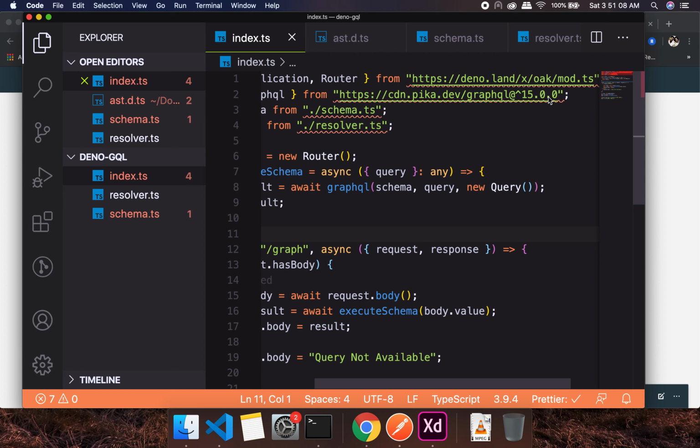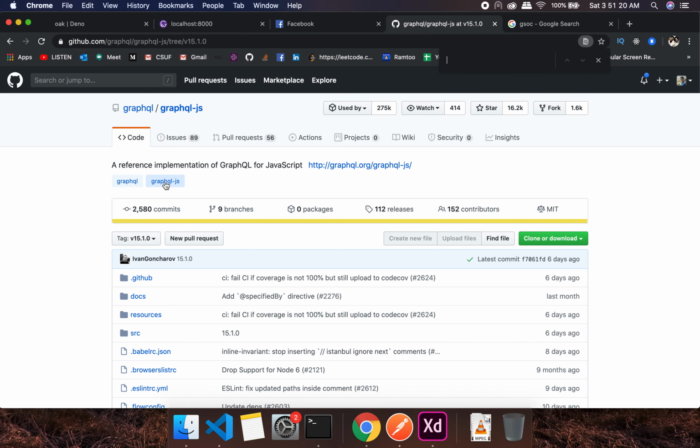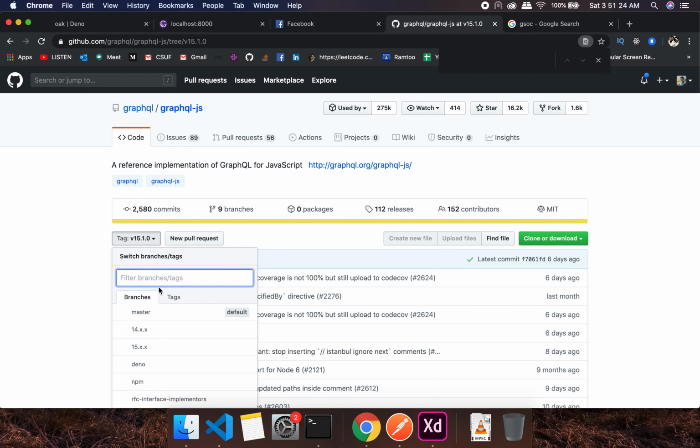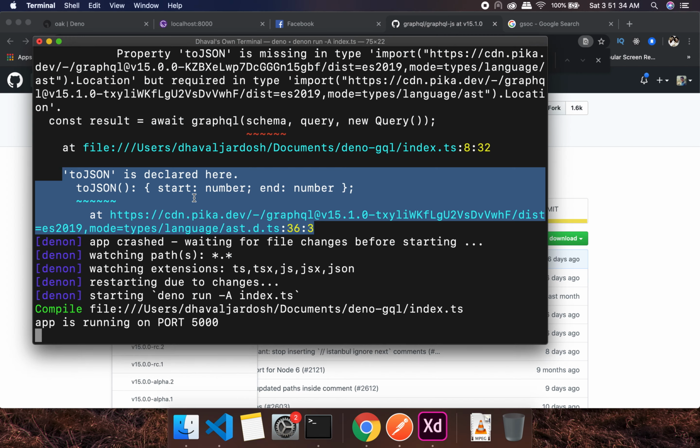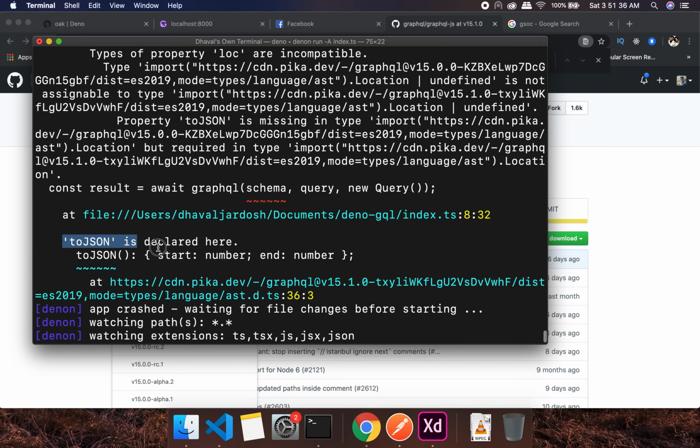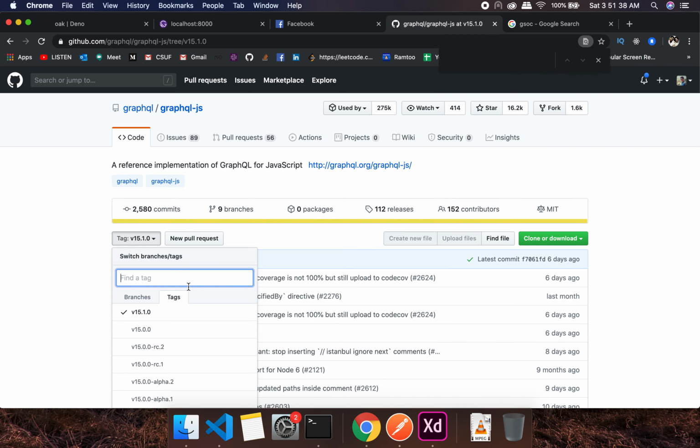Okay, so that issue was because of our versioning. If I can tell you in this way, if you check version 15.1.0, where is it? Yeah, in tags. If you see version 15.1.0, they have a toJSON function addition, something like this, and that's the reason we are not able to do it. But if we go back to 15.0.0, this will work fine.